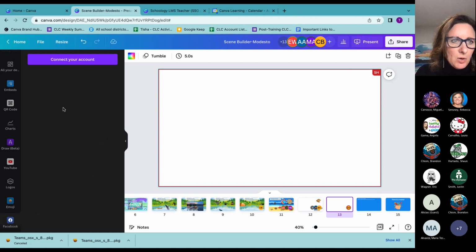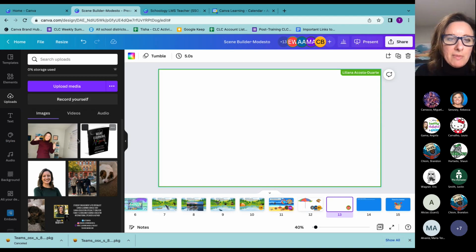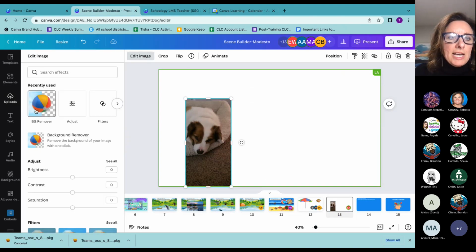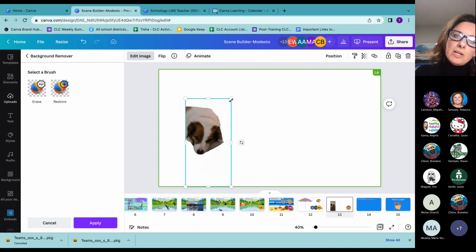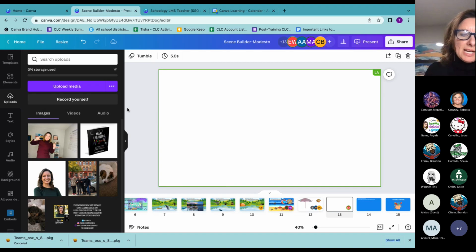So you can see that when I go back to my uploads, I can bring in pictures that I have taken and brought from other places right into my design. So I'll bring a picture of my dog in here. And then just like with any other photos that you find in the library, you are able to remove the background from those images. So again, if you've taken pictures of your students in the classroom or other things, you're going to be able to go ahead and edit those things.